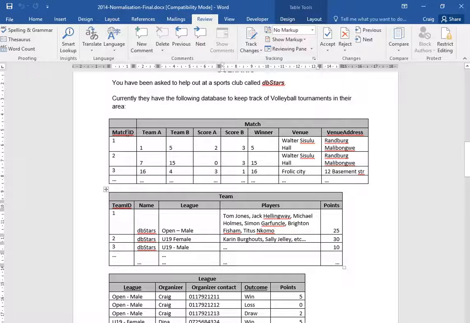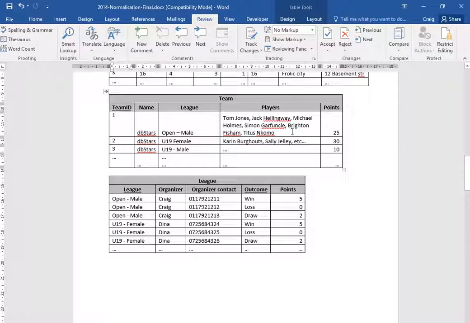Yes, it's got a primary key of match ID. Does this table have a primary key? I'm assuming that this is underlined. I can't see because of the red thing, so I'm just going to ignore it. And you'll see, yeah, team ID. So it's got a primary key, but it's also got repeated groups. And it's got points in. Technically, points could also be calculated, but it would potentially be very challenging to always calculate that.